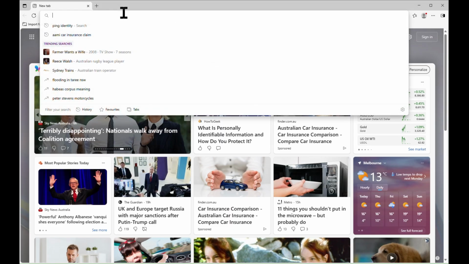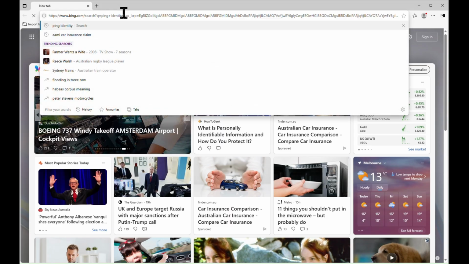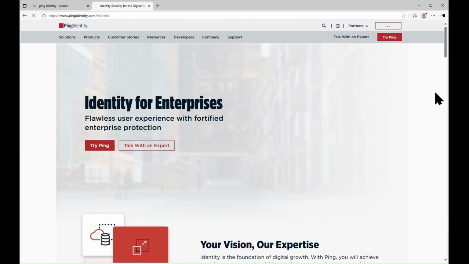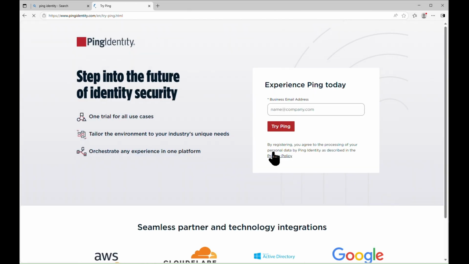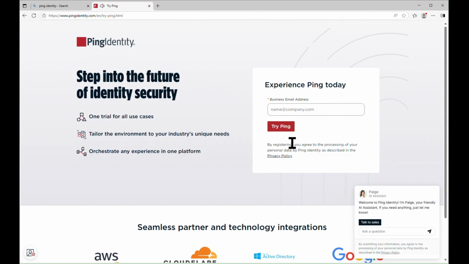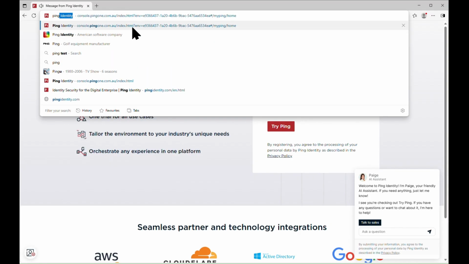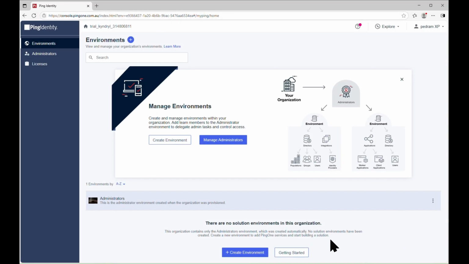To create a Ping Identity or PingOne trial version, simply search Ping Identity, browse to the first link, and here you can try Ping. Type your company email address, not a free email address like Gmail or Hotmail. Try Ping. You will receive a link. Then follow that link and register your account. I've already done it, so I'm going to the Ping console. You will receive this URL in your email.